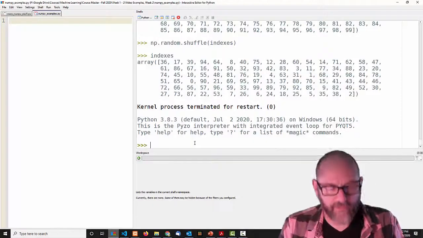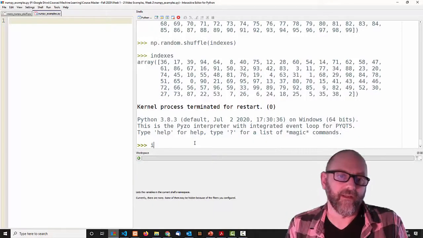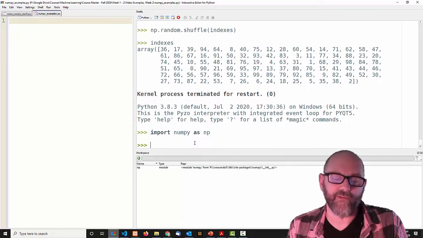All right, sorry about the edit there. I'm just going to show you shuffling. Import. Made some bad moves there that I don't want you to see.